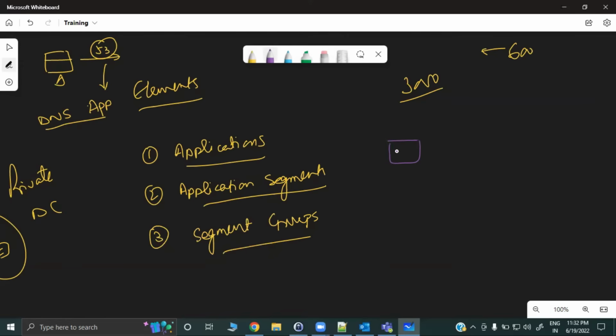So this is going to be like this. We have apps, we have multiple applications, right? We create app segments out of these applications, and then we call these app segments inside segment groups to configure the policies.